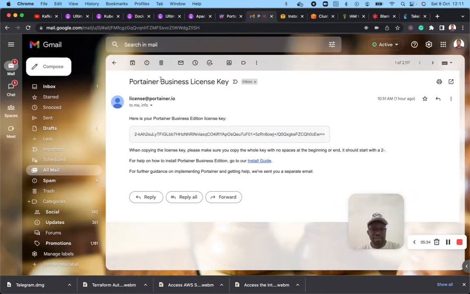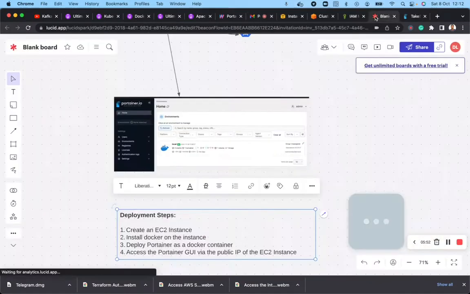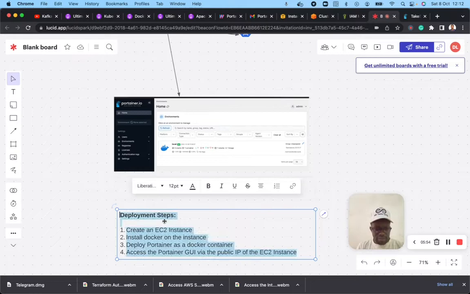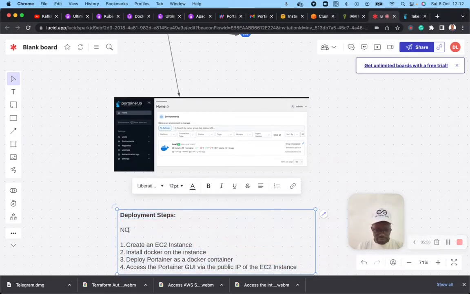This is the Portainer Business license key they gave to me. You need to keep this license because you need it to log in and set up Portainer for the first time. So we are going to be needing this key. Let me just add that as a note.